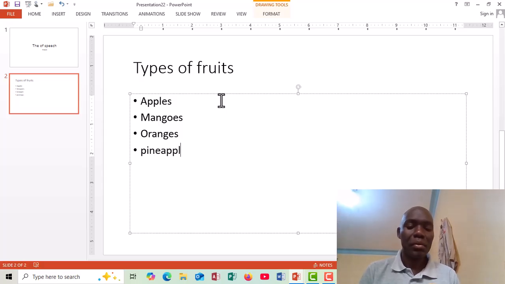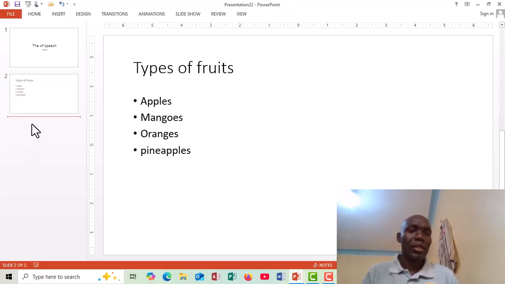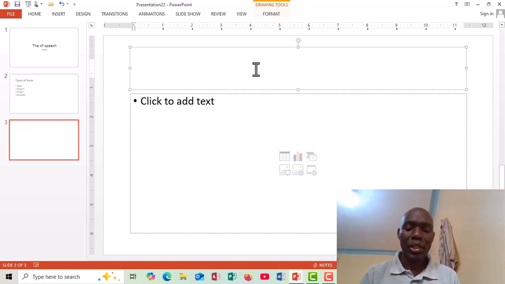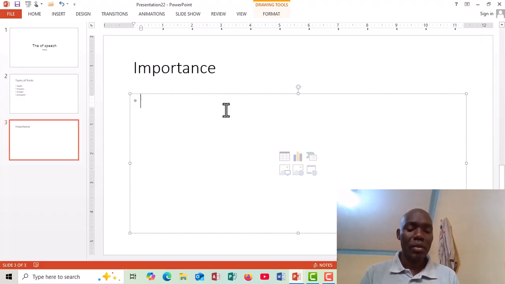The last one is pineapples. If you want to add the next page, you just come and tap here, then you press enter. It will give you a new slide, maybe we can talk about the importance of these fruits.